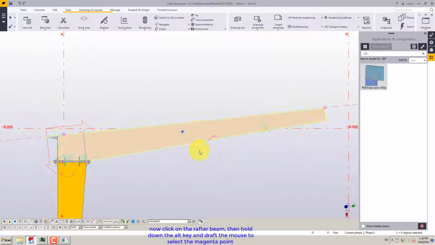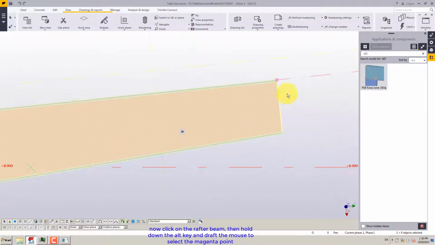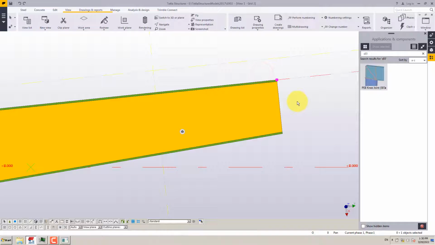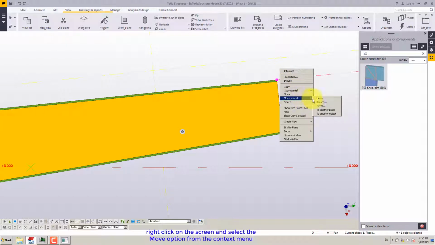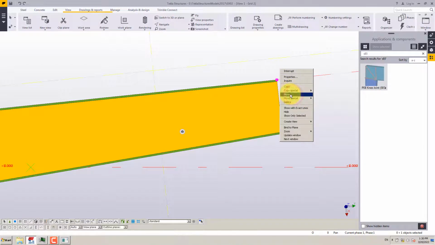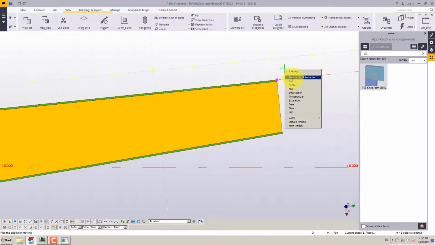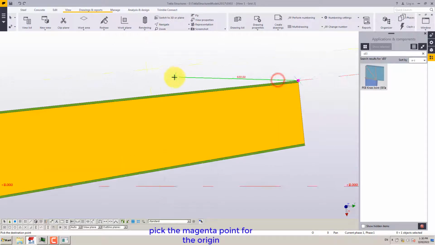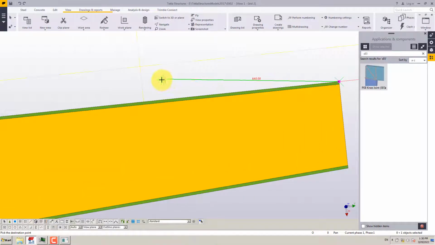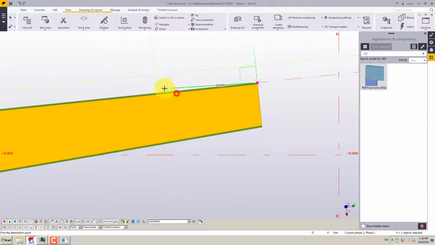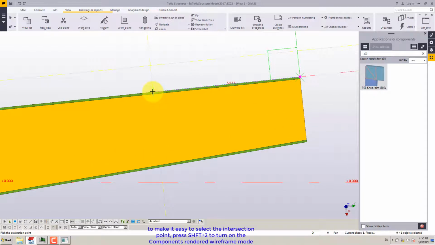Now click on the rafter beam, then hold down the Alt key and drag the mouse to select the magenta point. Right-click on the screen and select the Move option from the context menu. Pick the magenta point for the origin. To make it easy to select the intersection point, press Shift+2 to turn on the component's wireframe render mode.